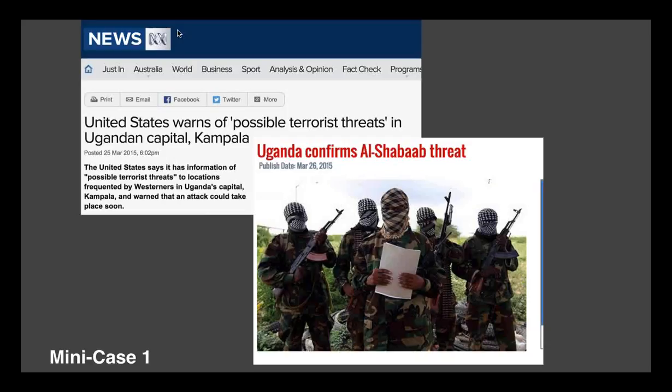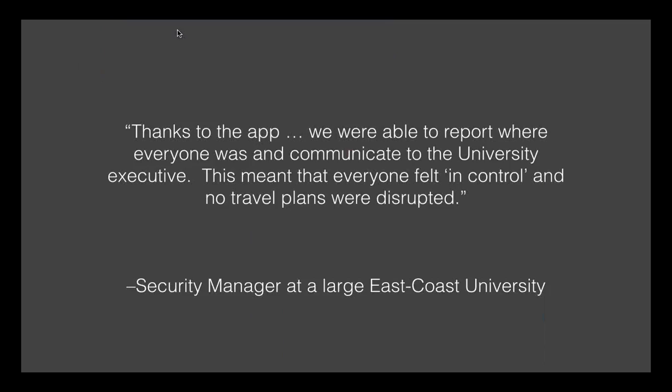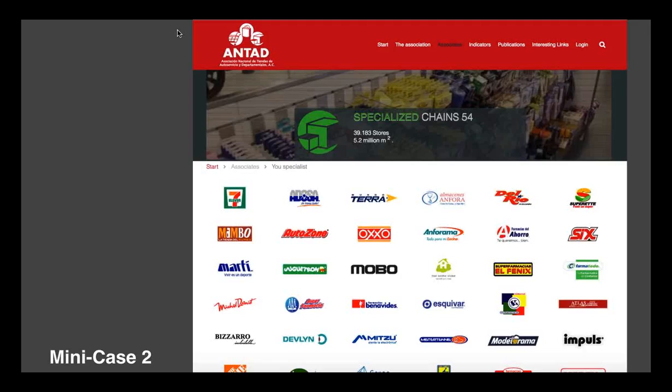What do you do? So in this case, she had just started a pilot with Stabilitas, and she could see in real time that her students were well outside of the danger area. And so this is what she said to us: Thanks to the app, we were able to report where everyone was and communicate to the university executive, and this meant that everyone felt in control and no plans were disrupted. I'll transition to another mini case study.